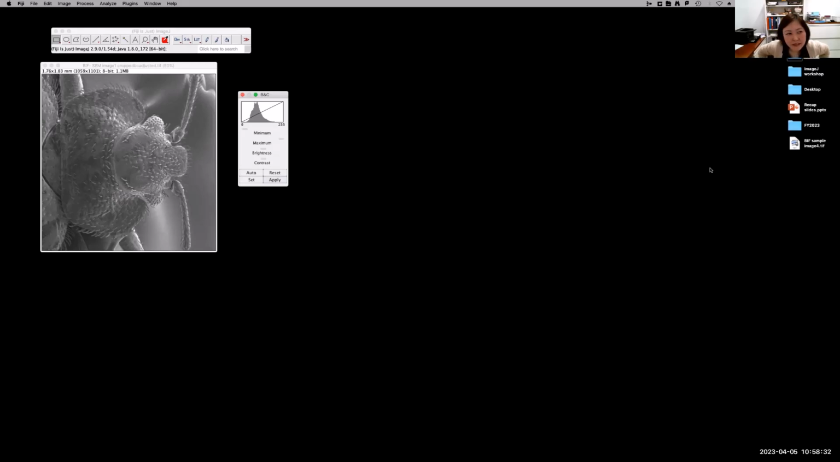For linear brightness and contrast adjustment, in a publication I don't see people mentioning it. But you can mention it in your lab notebook. You should record what kind of adjustment you did. As long as you stayed in the range of the histogram and did the minimum and maximum adjustment, that's acceptable.